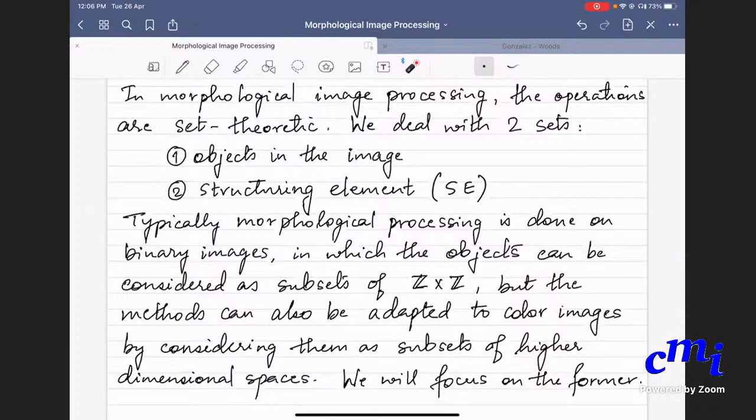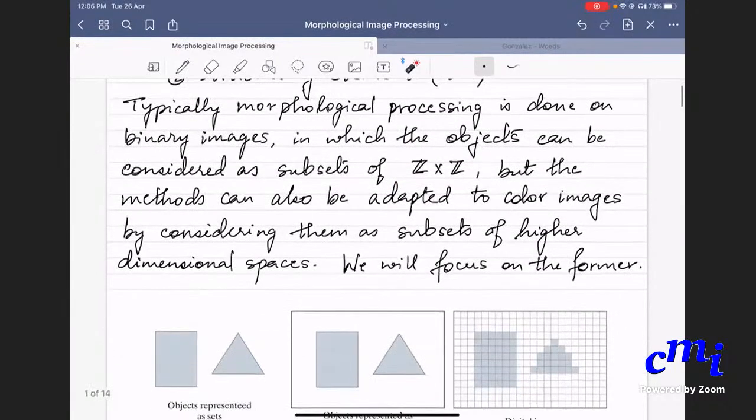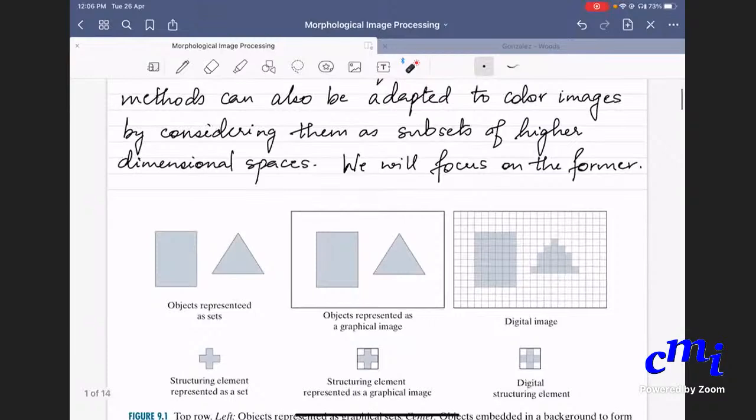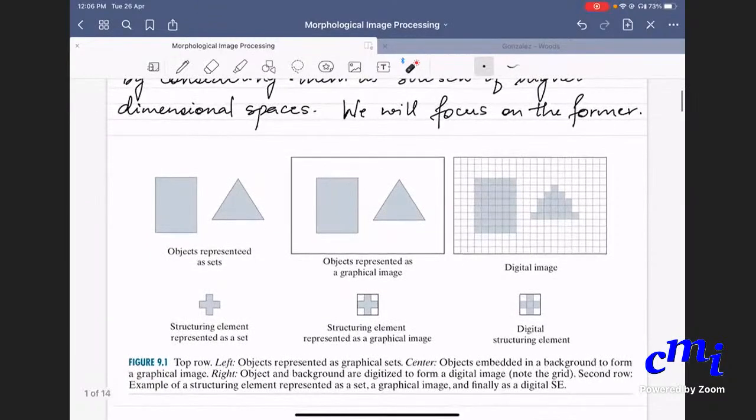Okay. So the objects are considered as subsets of Z cross Z because our pixels are numbered by integers. They will look like this. Originally this is the object. When you think of this as a set, you are thinking of these objects as points in this object. So all the points in this, that's the set.